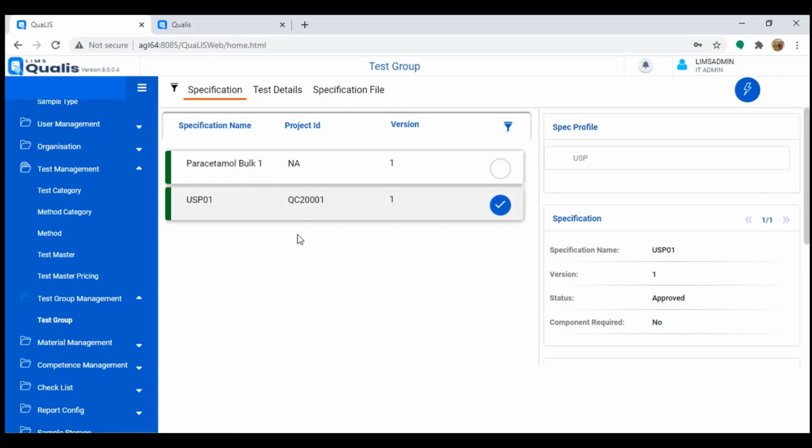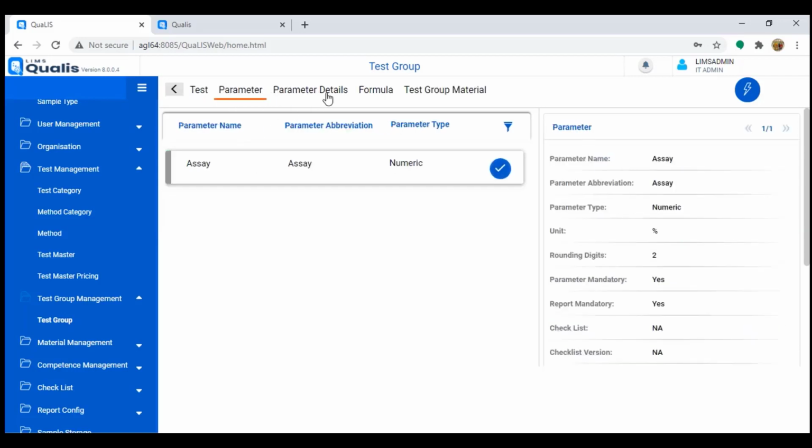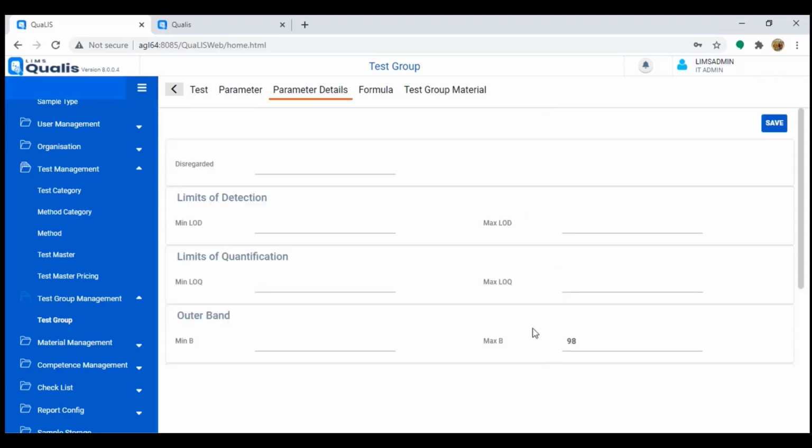In the specification, for a particular product, we are saying what are the tests required and what is the specification limit to approve or reject that particular sample. That is all happening here.